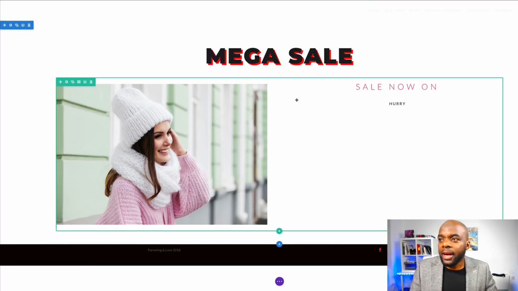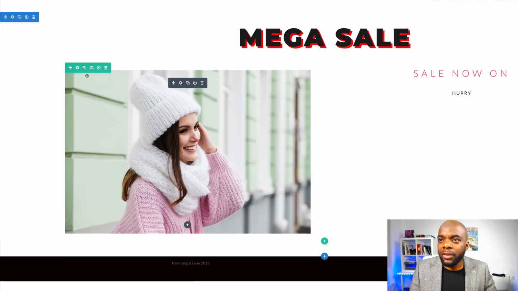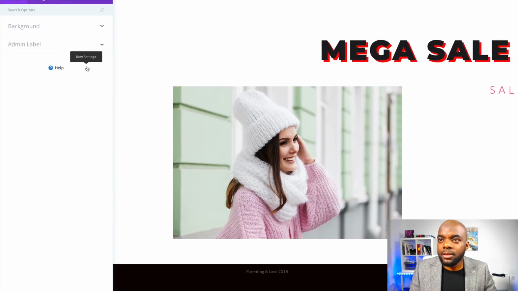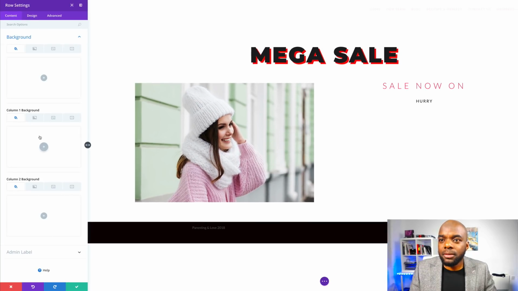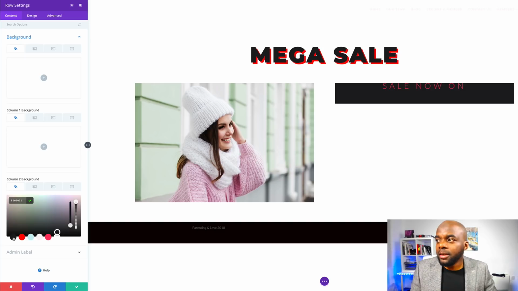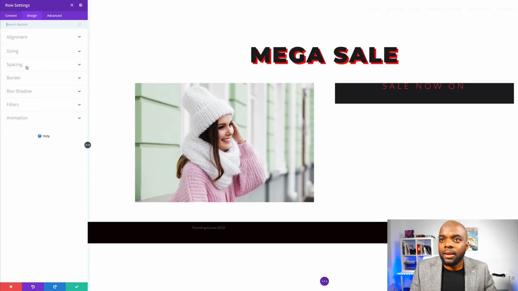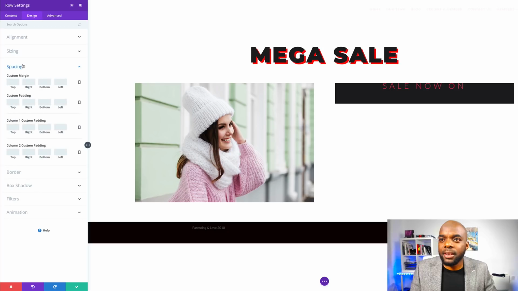Now it's time to add the background color. So I'm going to come over here to my row settings, click on background, and then we're going to come over here on column 2 background and click this plus button. So we're going to select our color like that. So as you can see, we're going to need to do some work here on the padding. So let's go over here to our design tab and then click on spacing.